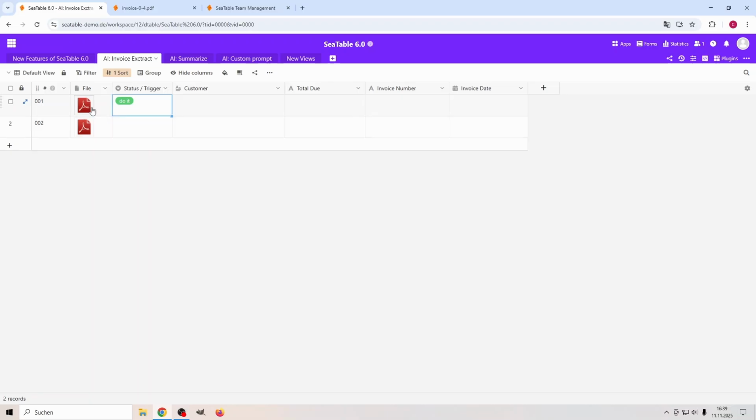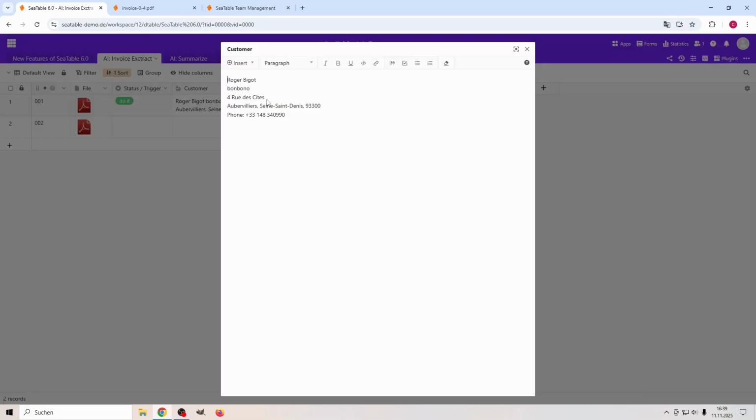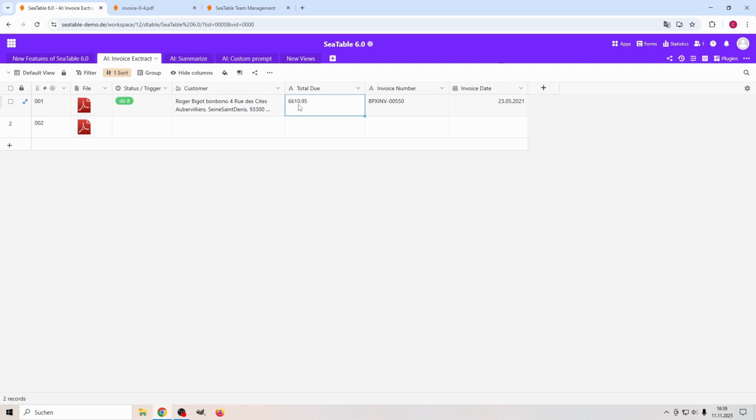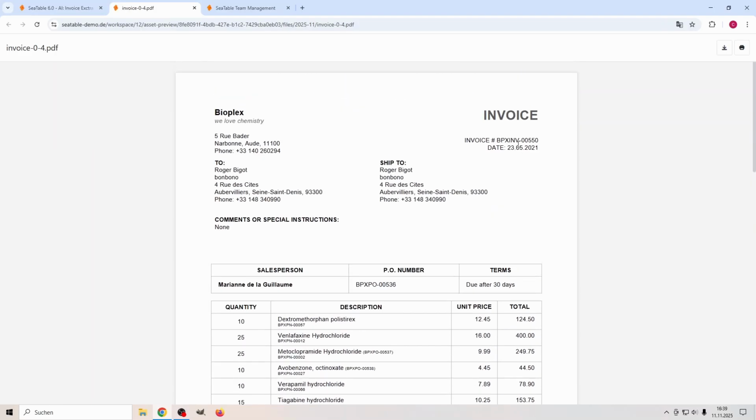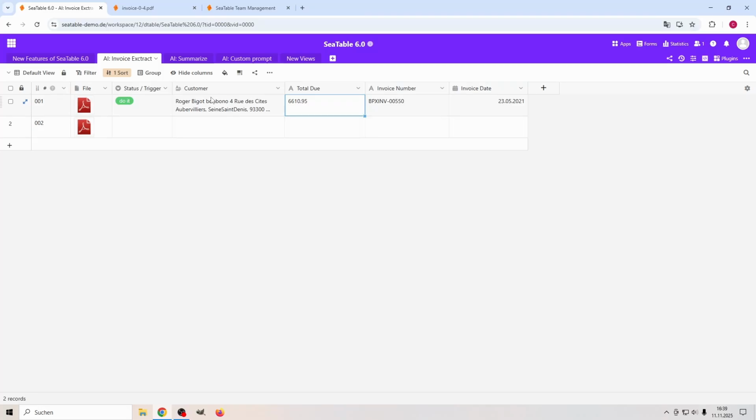The automation will send the PDF file to our AI module, and then it will just try to extract the content. And as you can see here, the AI extracted Roger Bijot, the value of 6,610.95, PBX invoice 550, and the date. And if you just compare, this looks fine, invoice number looks fine, date looks fine, and also the customer. So this was quite awesome.